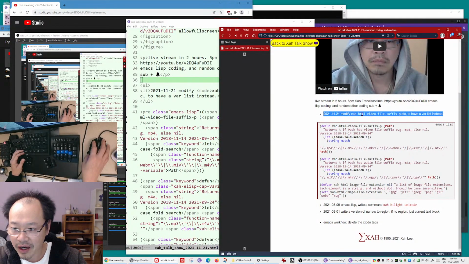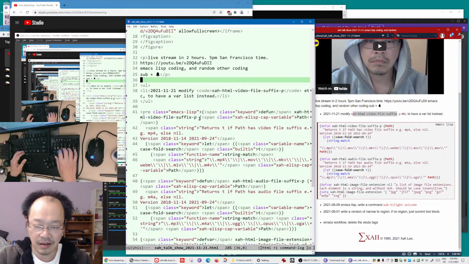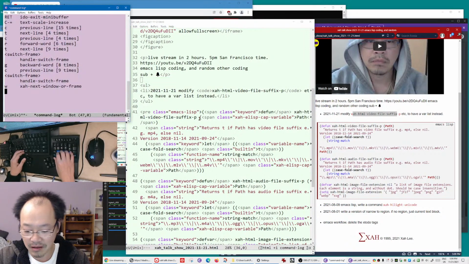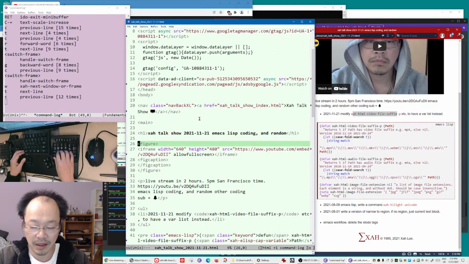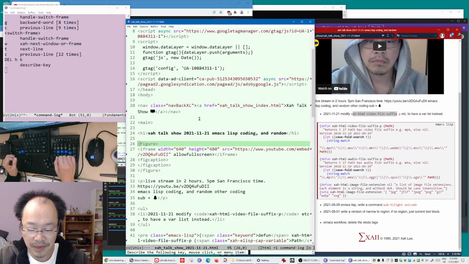First of all, we're going to modify this XR HTML video file suffix. Let me show you. That is in XR HTML mode. So let's go to the source code. Call describe key, then press the key that invokes XR HTML mode.